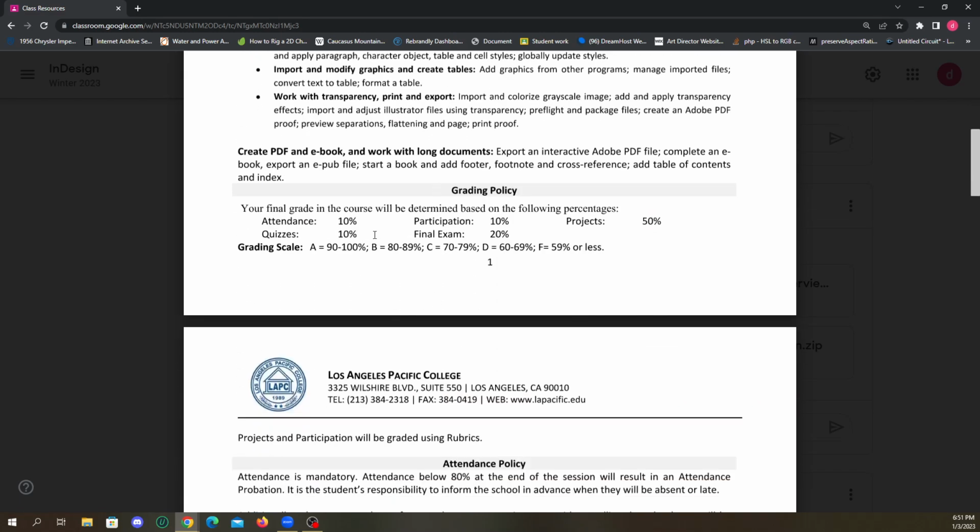But the grading policy, that's gonna be consistent. It's the typical grading policy that you see in the US where 90 to 100% is an A, 80 to 89 is a B, 70 to 79 is a C, and those are all passing grades. Everything below that, you don't want to get.